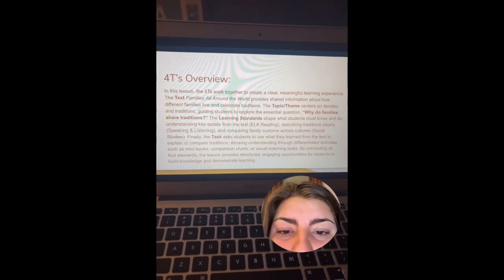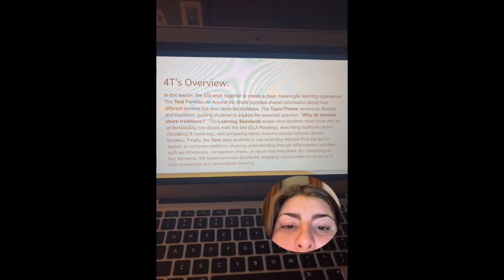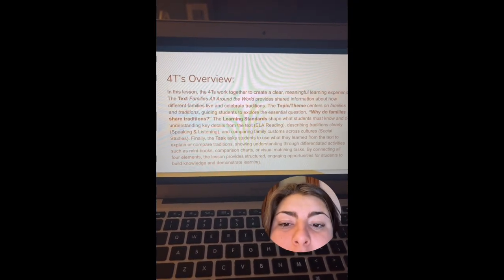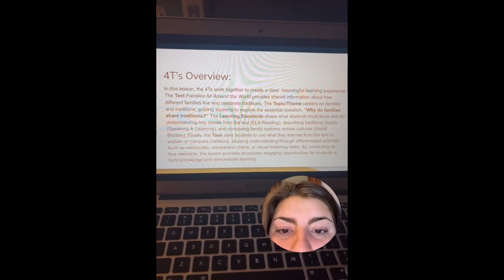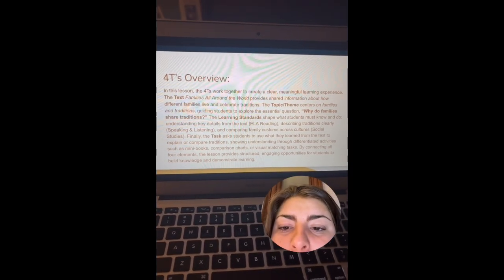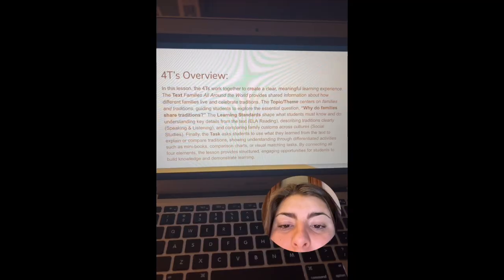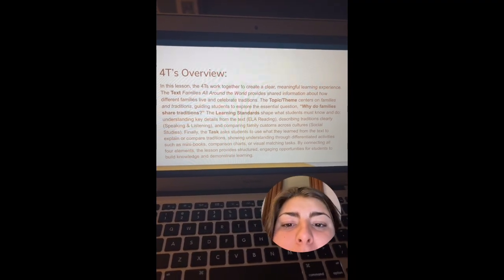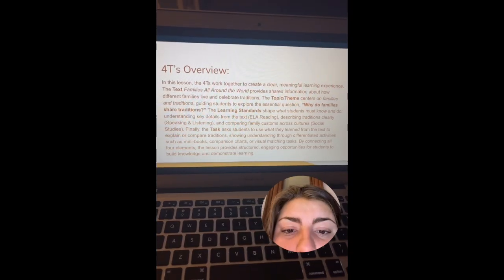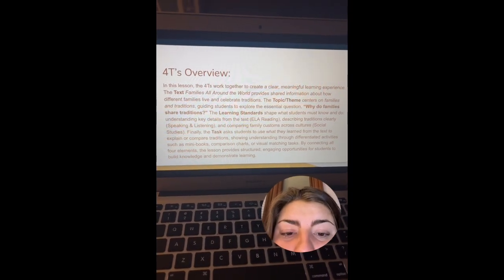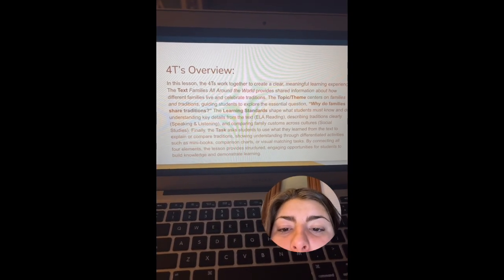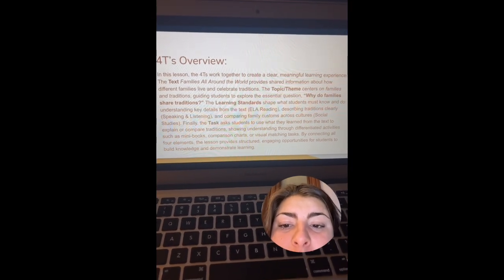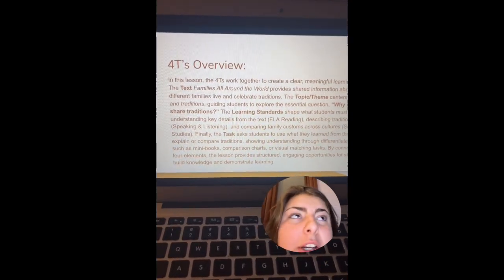Understanding key details from the text, which is ELA reading, describing traditions clearly, speaking and listening, and comparing family customs across cultures, social studies. Finally, the task asks students to use what they learned from the text to explain or compare traditions, showing understanding through differentiated activities such as mini books, comparison charts, or visual matching tasks. By connecting all 4 elements, the lesson provides structure and engaging opportunities for students to build knowledge and demonstrate learning.